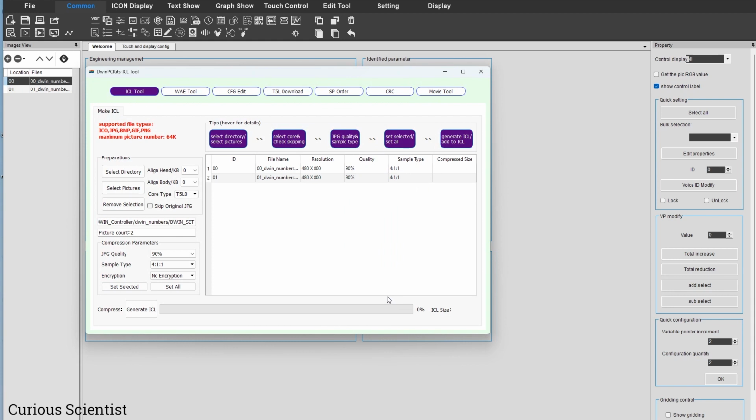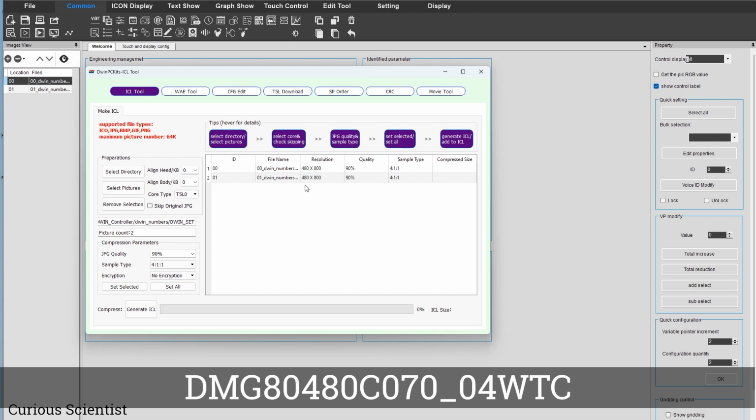Now I have the pictures loaded, and you have to be careful about two things which are visible in these fields. The file names should start with two numbers. So the first page should be 00, the second page should be 01, and so on. The second thing you have to be careful about is the resolution. When you create the page picture, always make sure that you have the same picture resolution as your display's resolution. I'm using this display, which has 480 by 800 resolution, and I'm using it in portrait mode.